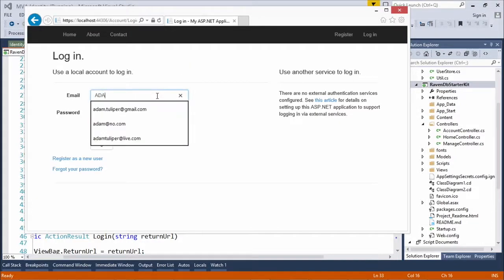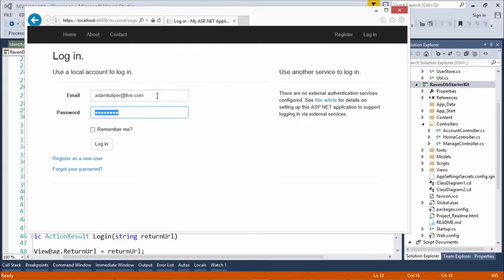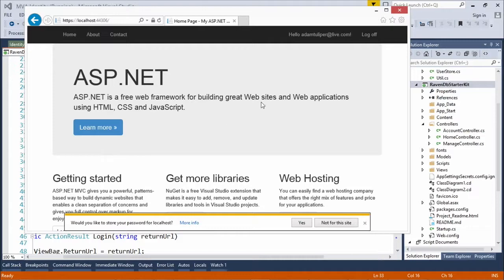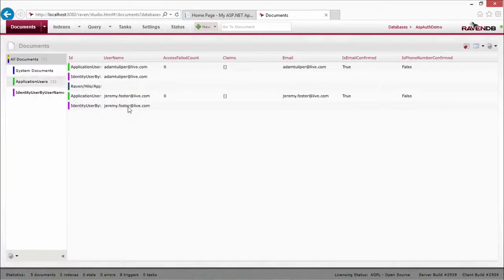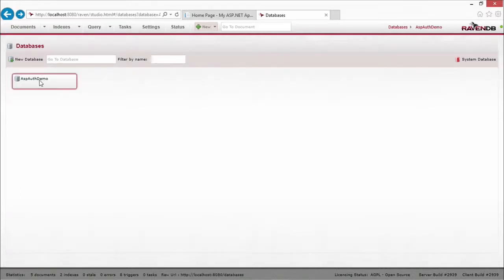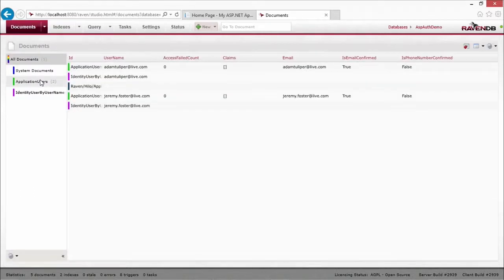Log in without caps, because that is a surefire way to fail. There we go. I'm logged in. If I go over to RavenDB, we can see right here, there's my new account in there.